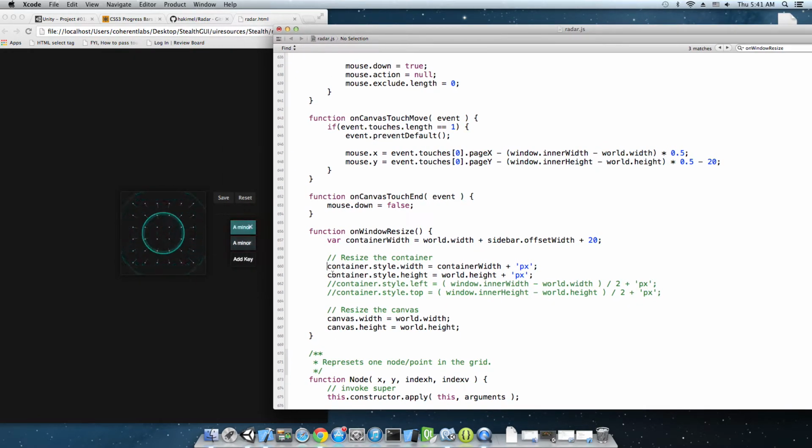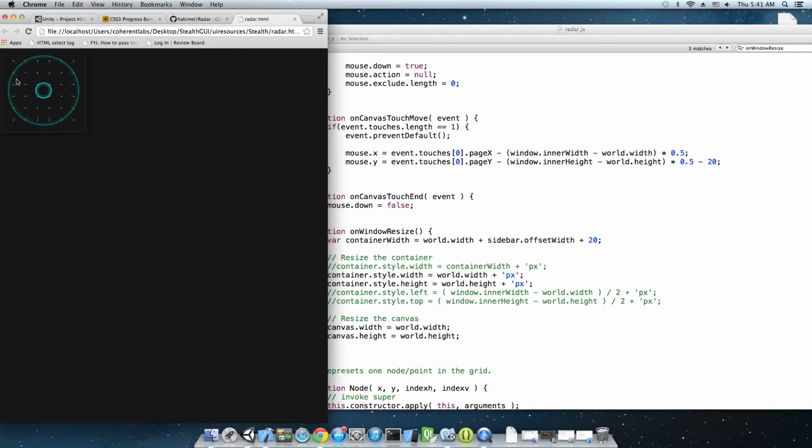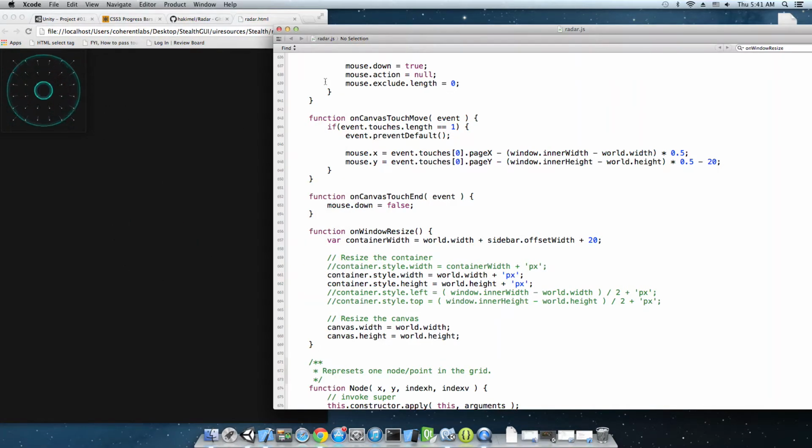I'm sorry. So we're just gonna say container style width equals world width in pixels. So let's check out this, and there it is. It's positioned in the top left corner.